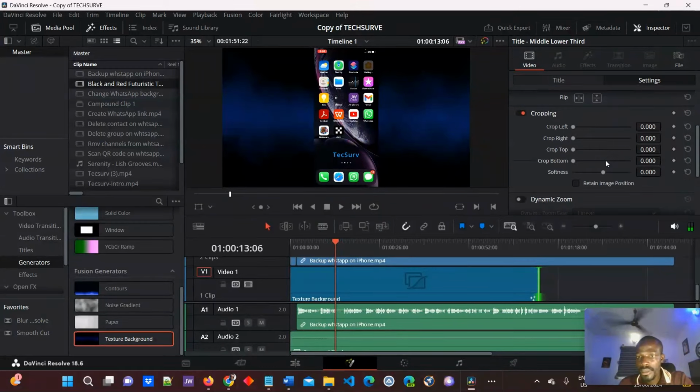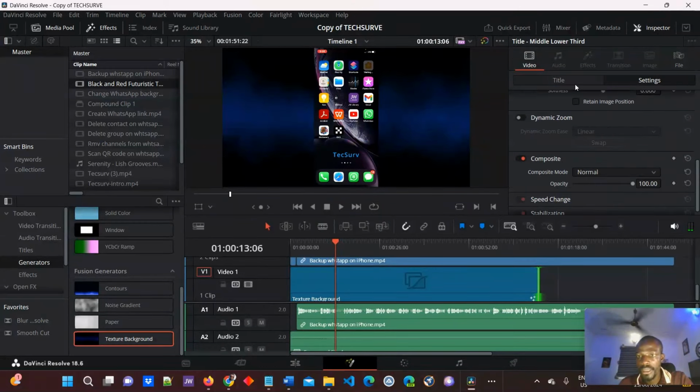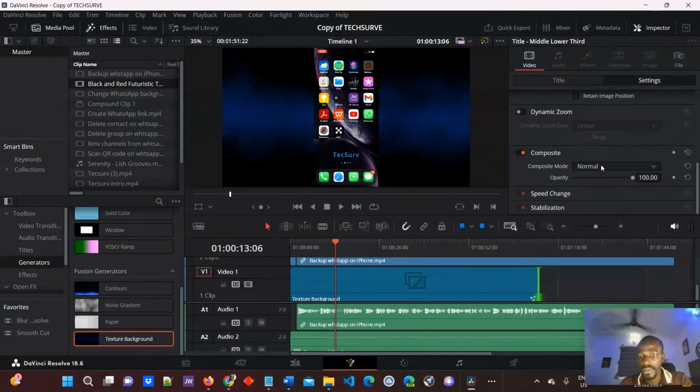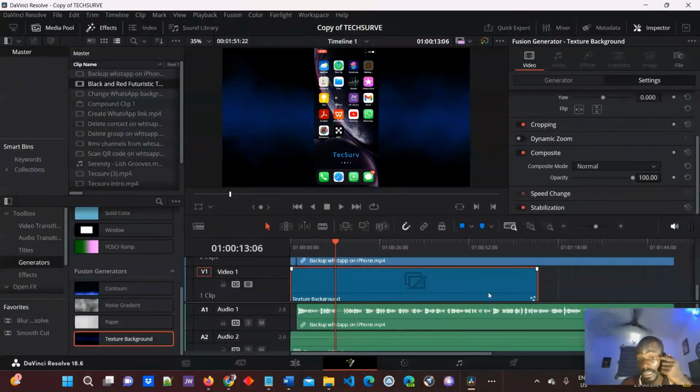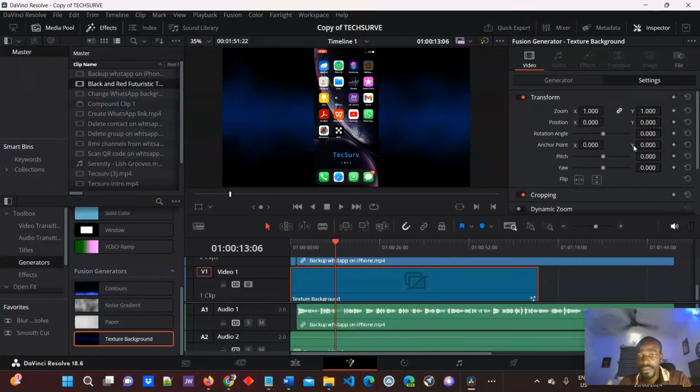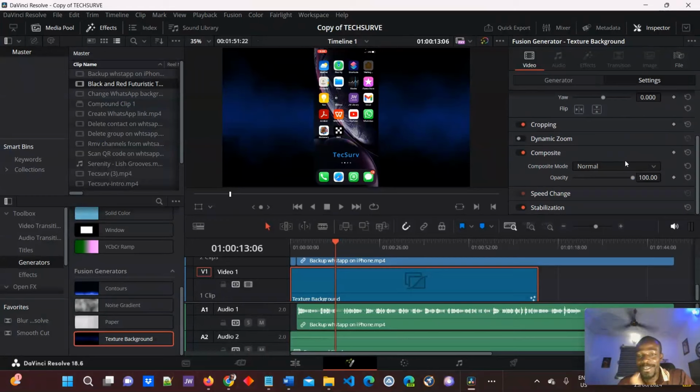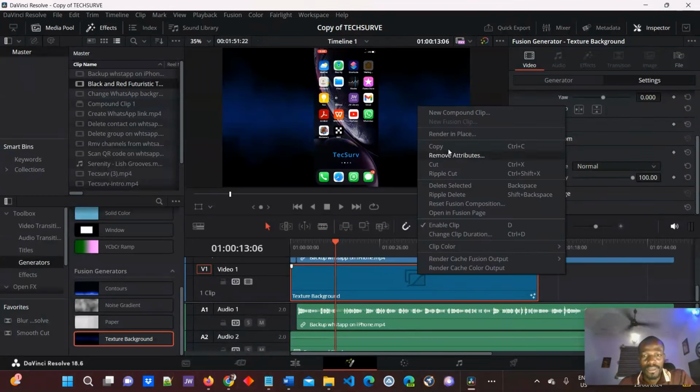You can adjust settings on your texture background from this area. So you could give it any type of setting you would like. Just play with your imagination and play around with it. So it's pretty simple, pretty straightforward, and pretty easy to do.